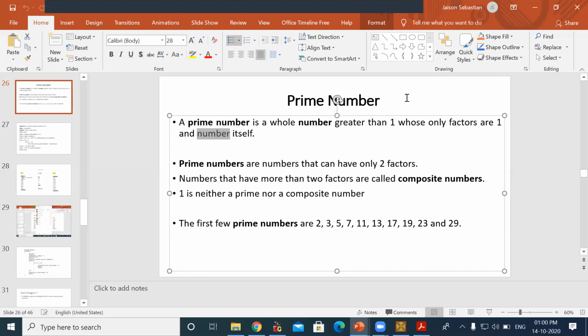Minimum is 2, right? Composite numbers will have more than 2 factors. Prime numbers will have 2 factors, right? The only thing different between a prime number and a composite number is that prime numbers will have exactly 2 factors, both minimum and maximum. Got it? Composite numbers will have more than 2 factors. Is it clear? So what we will do is, we will be checking.